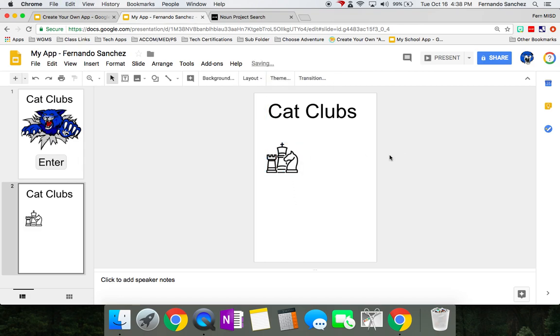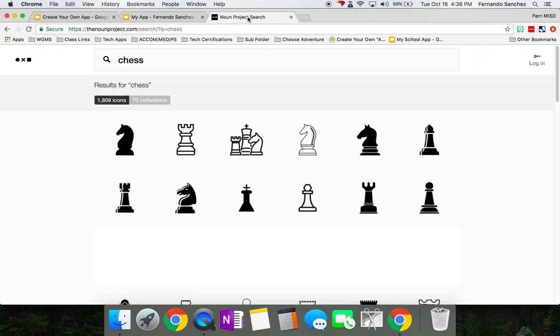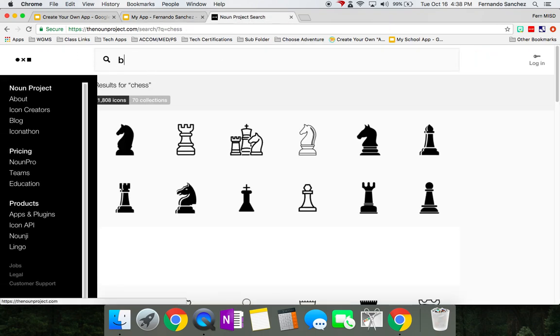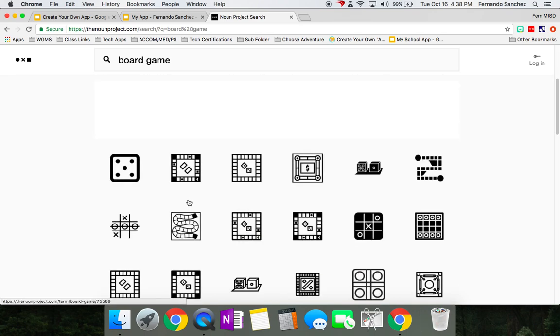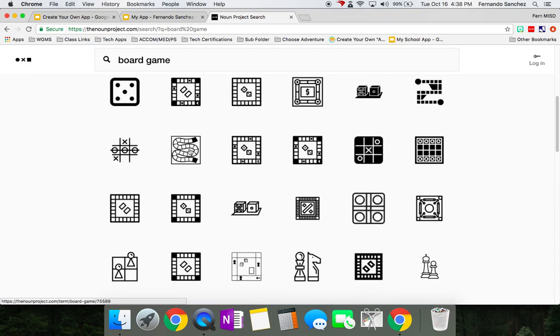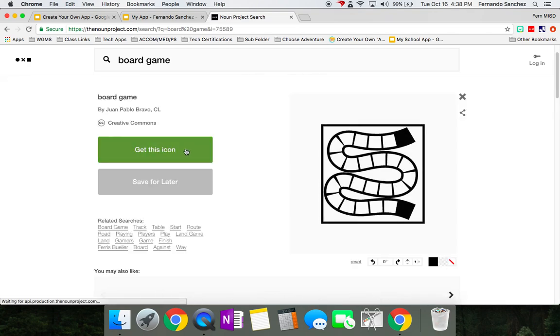Okay, so I'm going to choose 4 real quick. I know we have a chess club. I know we have a board game club. So let's find some for board games. This one's kind of cool, people playing a board game. A lot of them have to do with dice. There's tic-tac-toe. There's a bunch, huh? Let's go with this guy. Looks kind of like Chutes and Ladders or something.